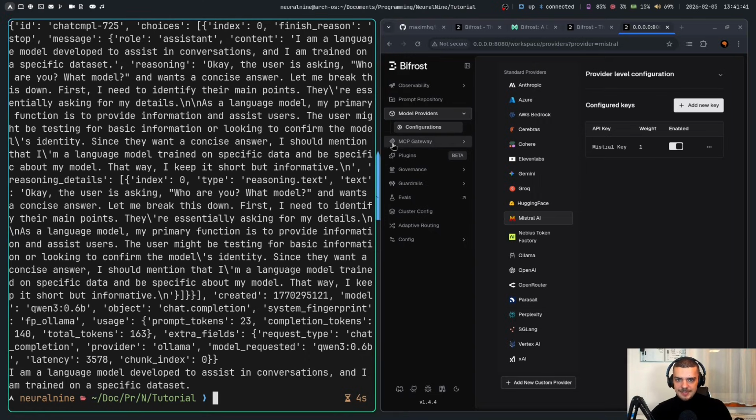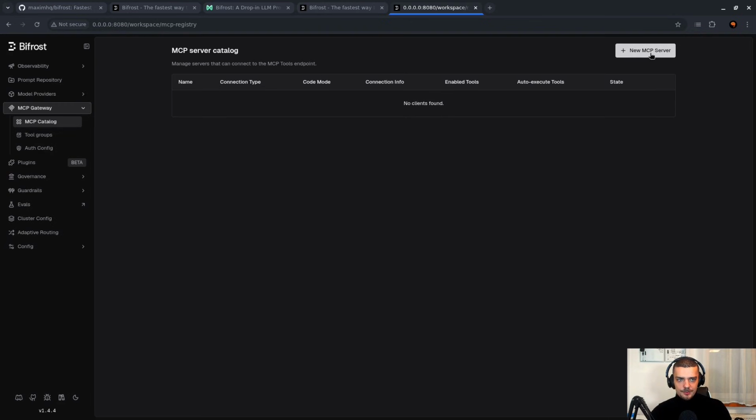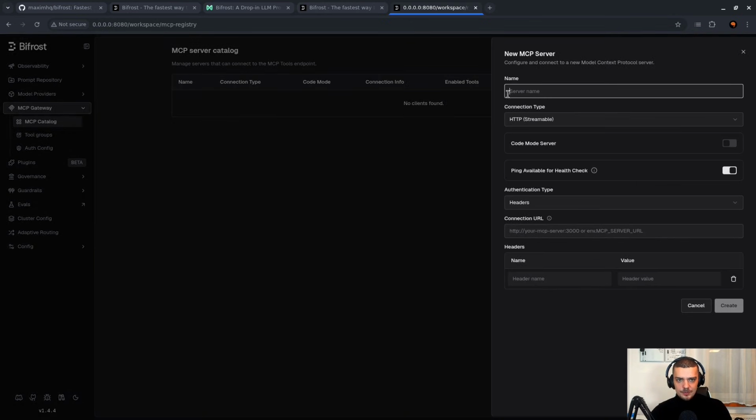So for this we're going to go to MCP Gateway here in Bifrost, to MCP Catalog, and now we're going to create a new MCP server. We're going to start with the existing one. For this I want to use DeepWiki, which is a publicly available MCP server that doesn't need authentication, which is why I'm using it. And we just have to provide a name. We have to provide a connection type. HTTP is okay. And then I will just provide the URL, which is https and then mcp.deepwiki.com/mcp. So I can create this.